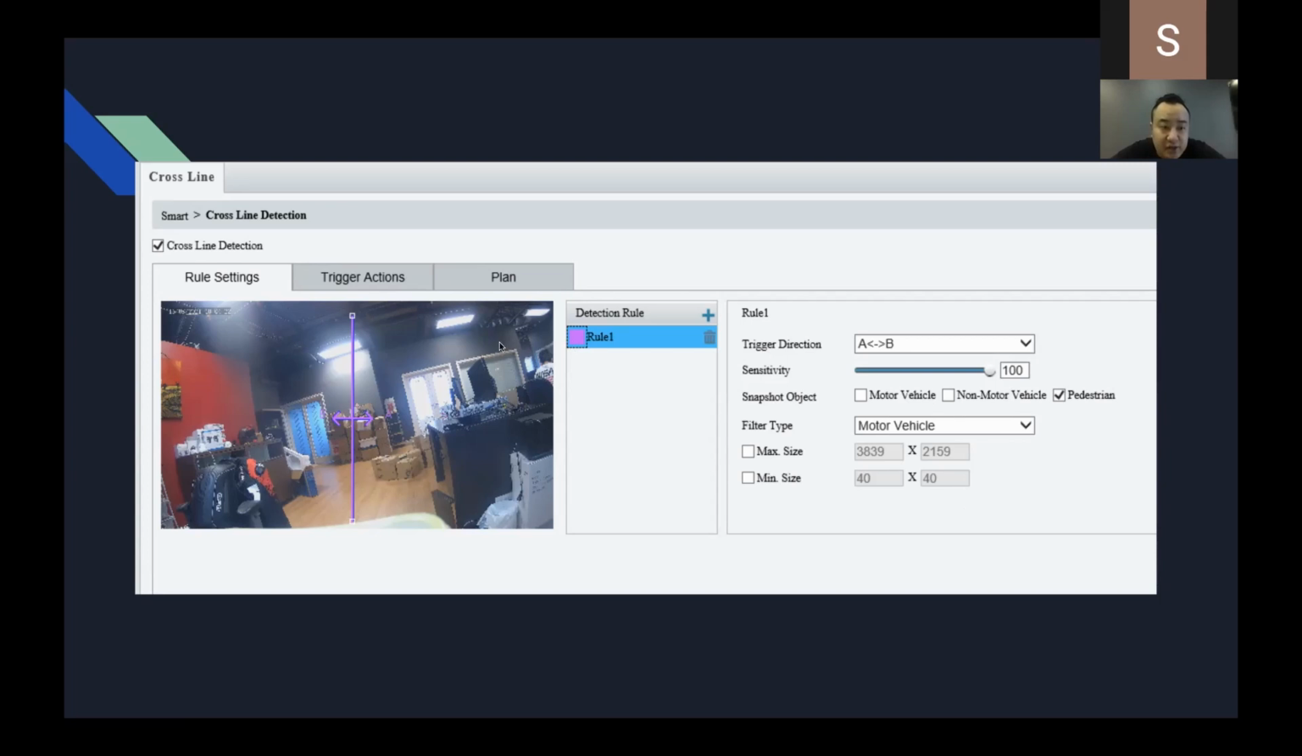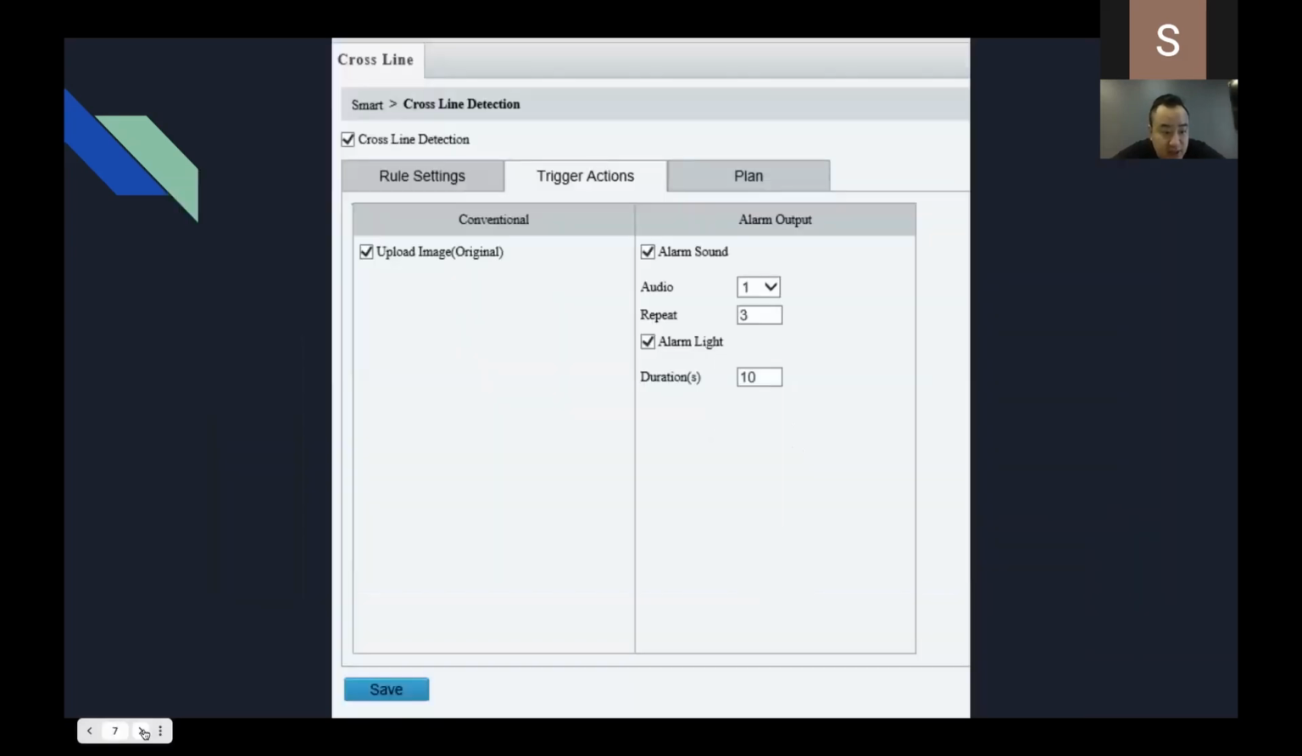After that, you can go to trigger actions here. After you click trigger actions, you will go to this page. This page allows you to set what happens after the alarm has been triggered. For alarm output, you can enable the alarm sound and alarm light, because by default they are not enabled. You have to enable them yourself. For audio, it's 1, 2, 3, 4, 5. That's the number of the audio.